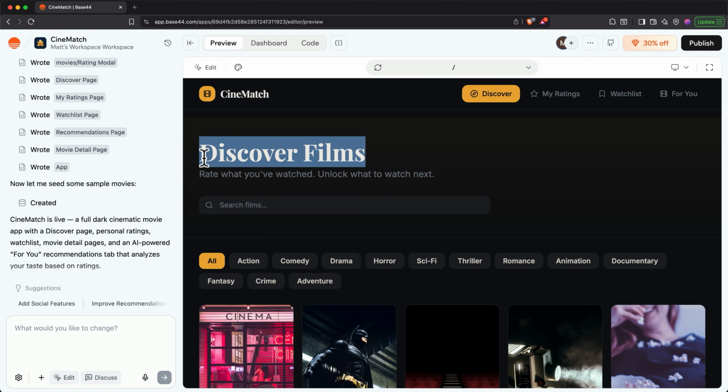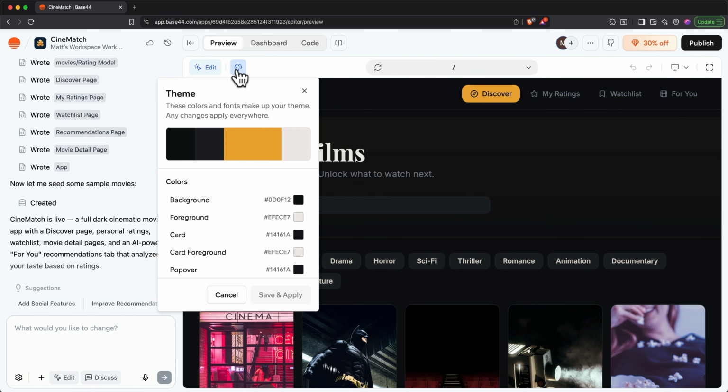The first version is never perfect. The real skill in vibe coding is knowing how to guide the AI to make it better. There are a few ways to do that. Let me show you. First, the theme panel. Click the theme icon, that's this palette button at the top of your editor. This is where you set the colors and fonts for your entire app in one place. Pick a primary color, a background, choose your fonts, and those changes apply everywhere, instantly. This is free and it doesn't use any credits.